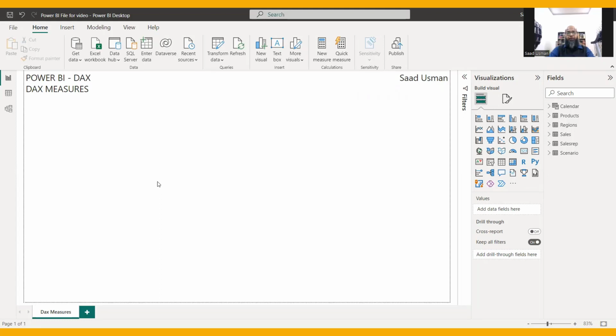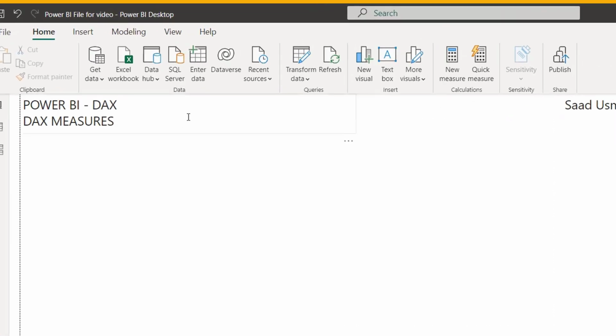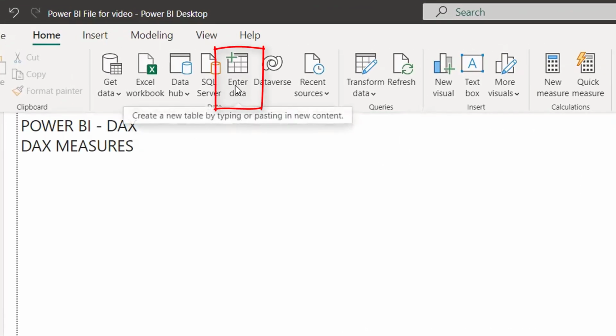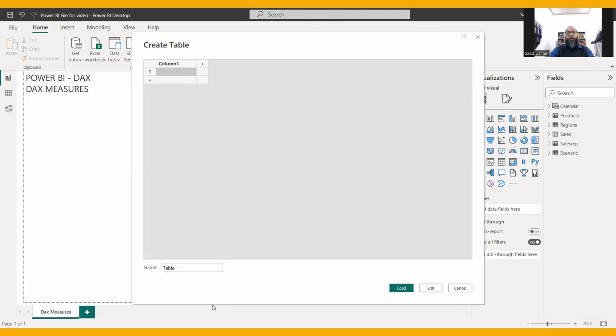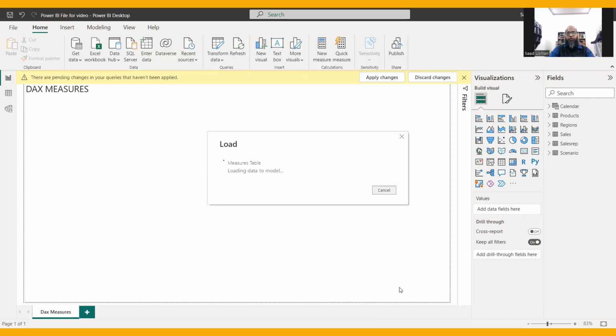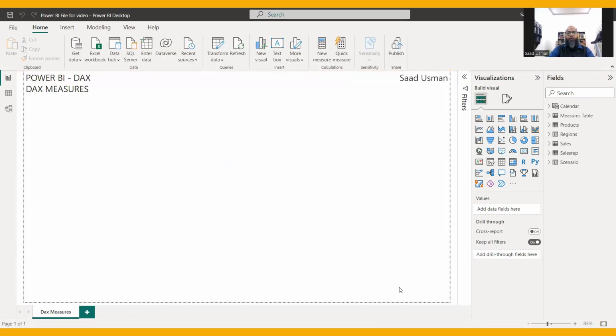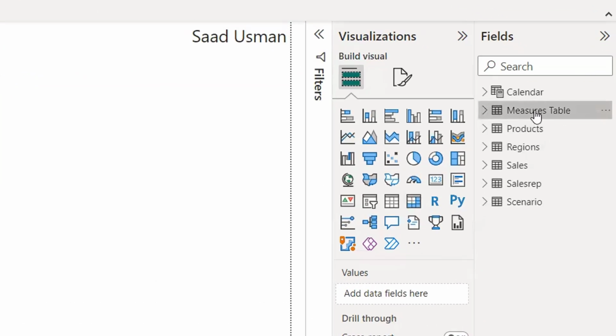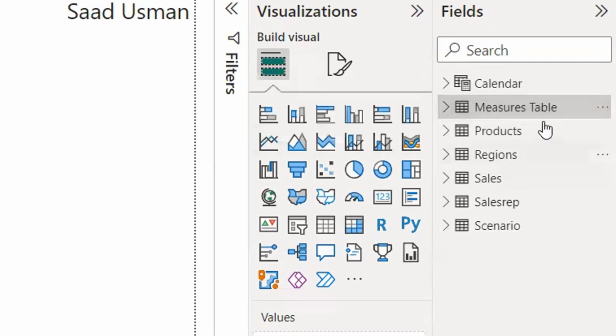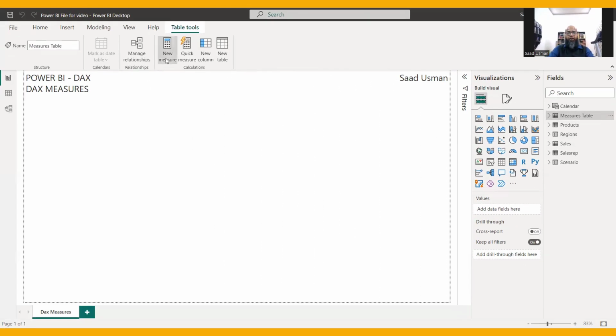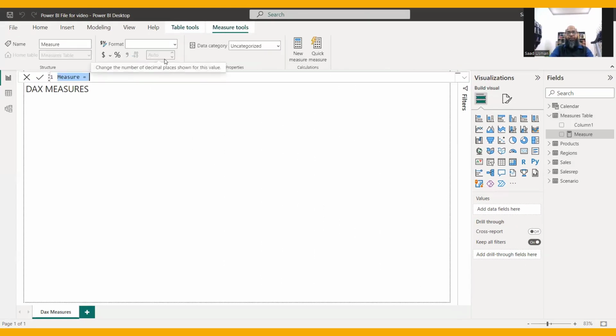In order to do that, we have to create a blank table by clicking on Enter Data in the Home tab. Let's call this Measures Table and click on Load. Once we have the table, we can see that it's a regular table on the fields pane here. What we are going to do is create a new measure, and the way the measures are created is the same as the DAX calculated columns.